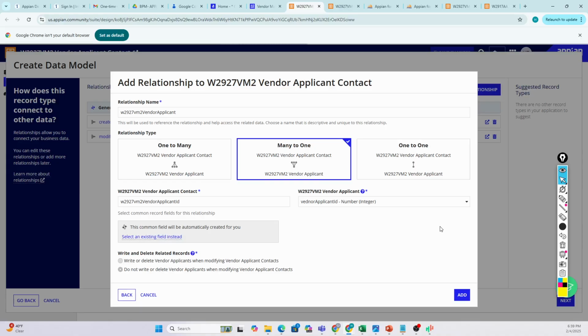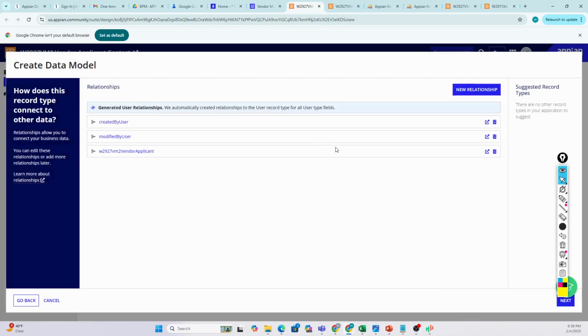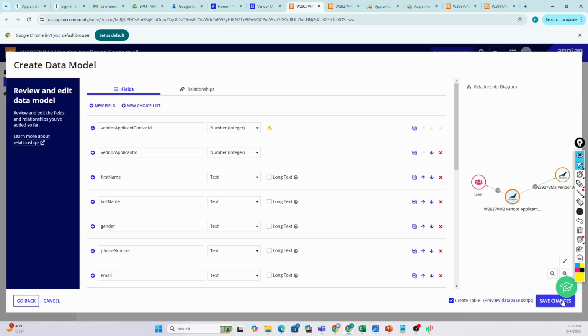We can add a relationship right here when we create our table, but we can also skip it and add the relationship later. So I'm going to create a status record type, and then I'll show you how to add it. I showed you yesterday as well, but I'm going to give you a second example. So now I'm going to click next.